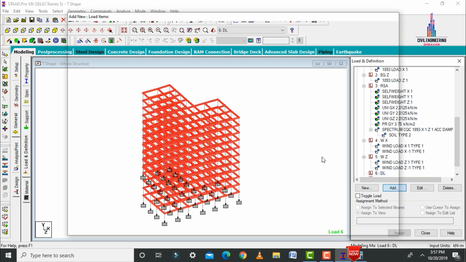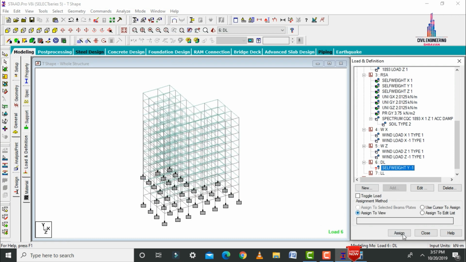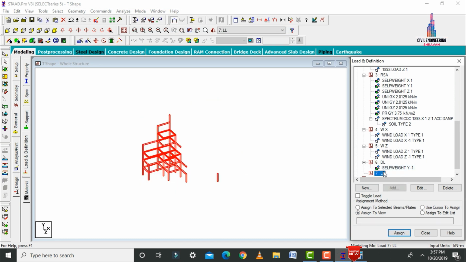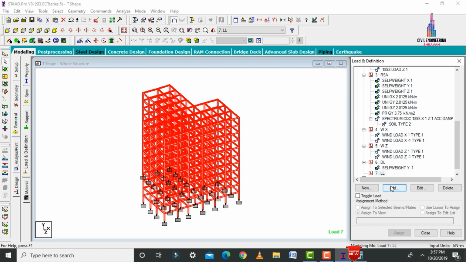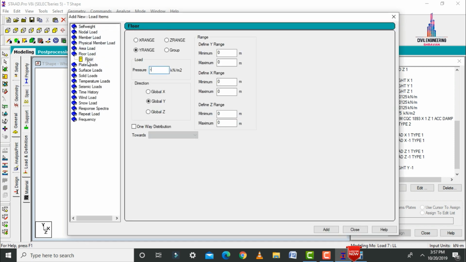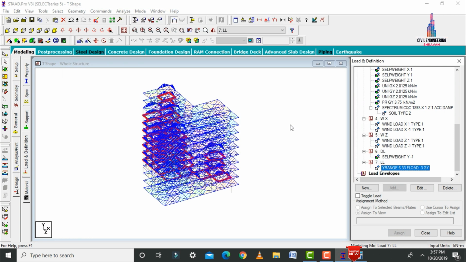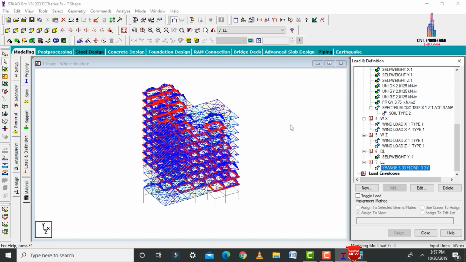Select the dead load, click on add. Initially we need to add the self weight, by using assign to view option, assign yes. Select the live load here, add option. Here we have to add the floor load which is having the intensity of, let us consider it as -3, which is acting at a distance of 6 meter and this is 33 meter. Click on add, close. After that select this Y range value. This is the action of the respective Y range value for this building.